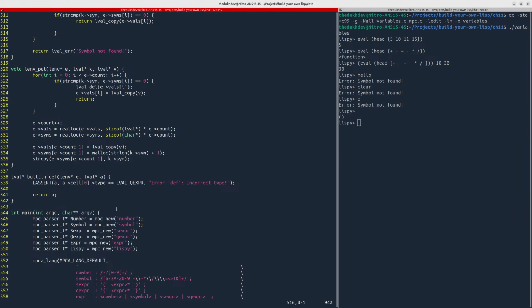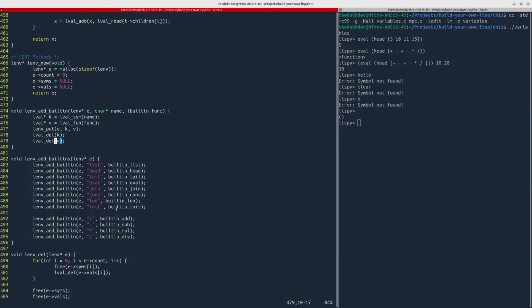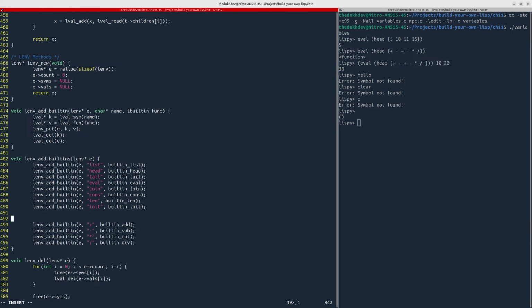Let's also define this. Where do we define this method? Here. So it's gonna be lnv add built-in on E. It's gonna be def. It's gonna be built-in def. I also need to add an above.